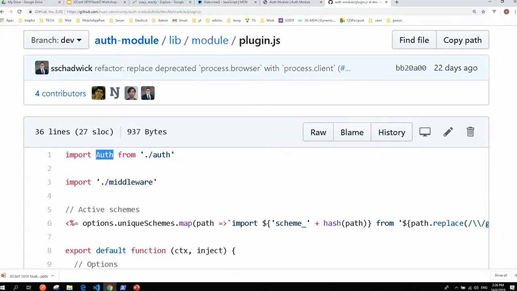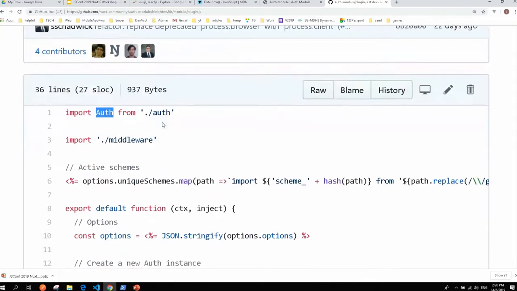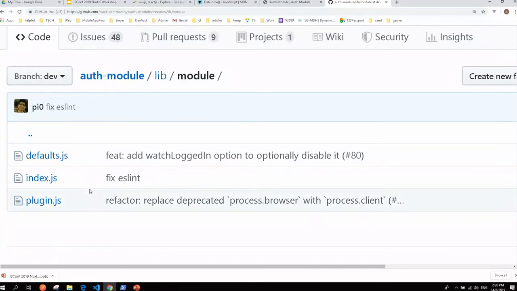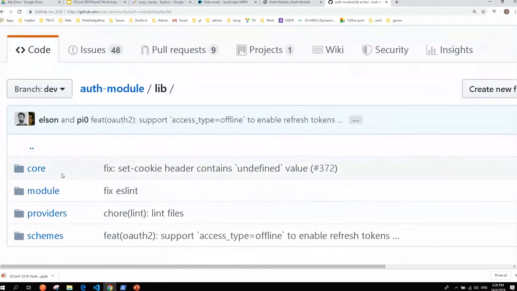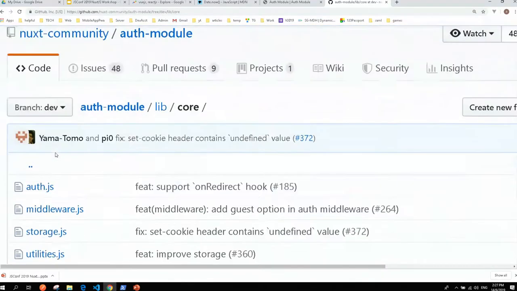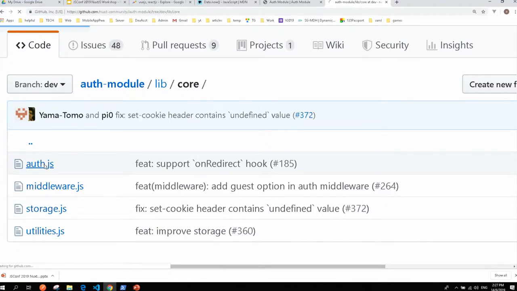So I'm going to find the auth.js file. Go back to module and then go to lib, because it's not here. There's somewhere where they actually link it to the auth file. Look at the core. I think it's in the core. Okay, so go into the auth.js now.